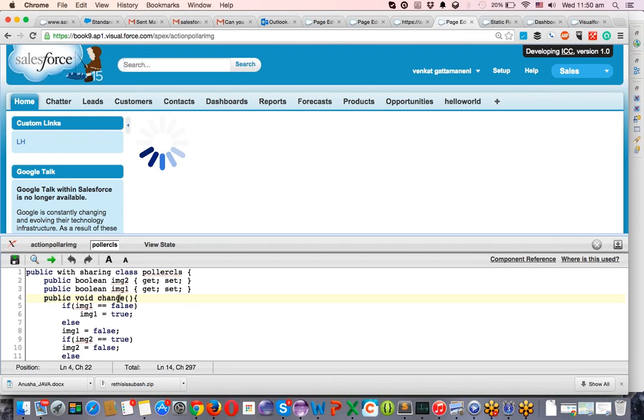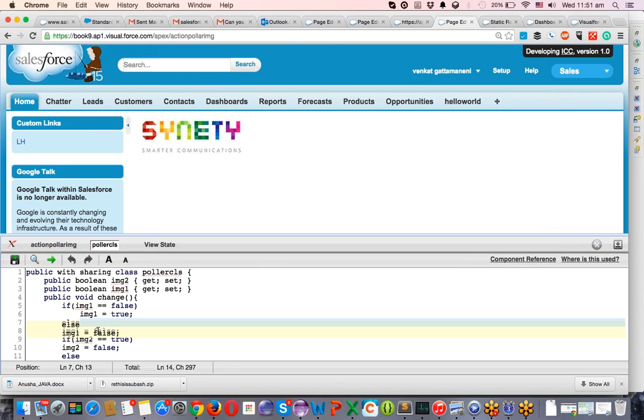And the change is the method which changes the flags. If img1 equal to false, I'm converting img1 equal to true. Else, what is the else? If img1 equal to true, it goes into that branch. If it is false, it will go into the else, obviously. Means img1 equal to true, then I'm changing img1 equal to false. It's switching the flag from false to true and true to false.